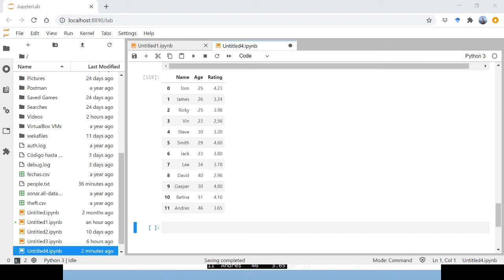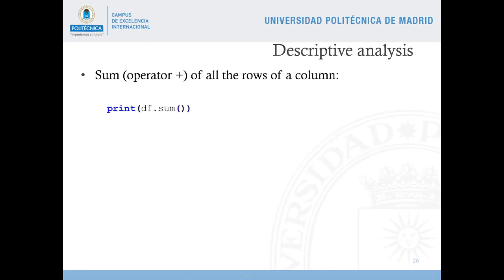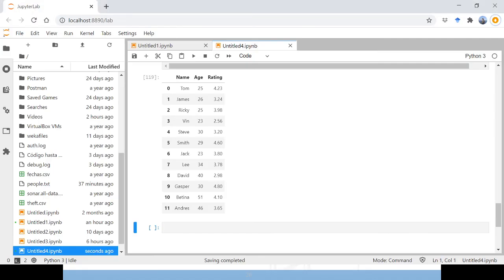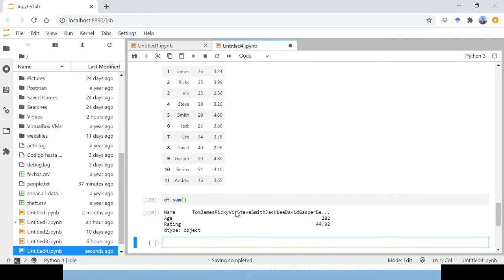So with this data, maybe we want to get some summary of data. For instance, we can sum all the elements in a column. In fact, we can sum all the elements of all columns separately, column by column, of course. Then I can just say df.sum, and I get the sum of all the elements.